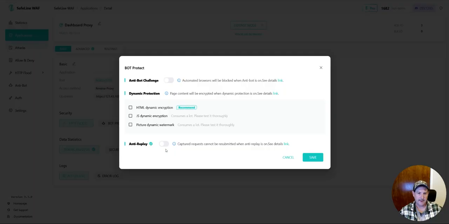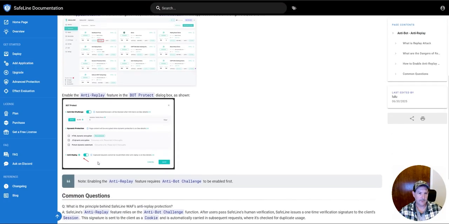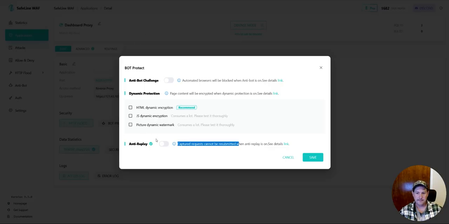The anti-replay, what this allows is that captured requests can't be resubmitted. So again, like I was mentioning, you can click on links and it will tell you in detail what those do. This basically will allow it to where the sender can't just capture data and resubmit that data and have access to the site.